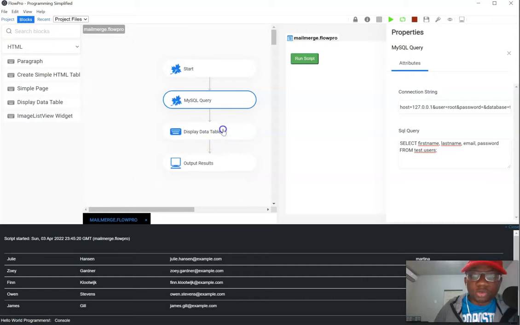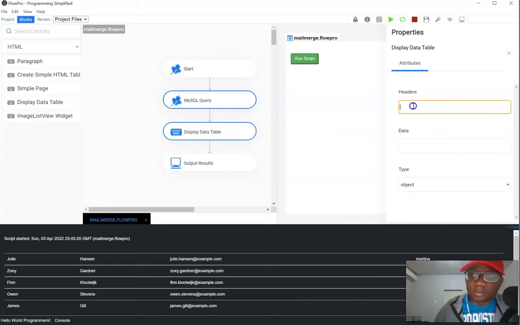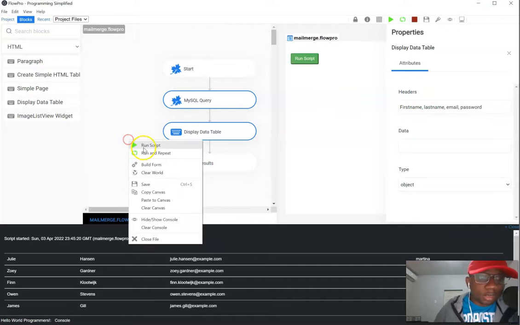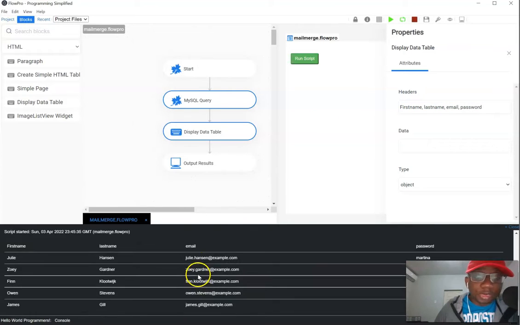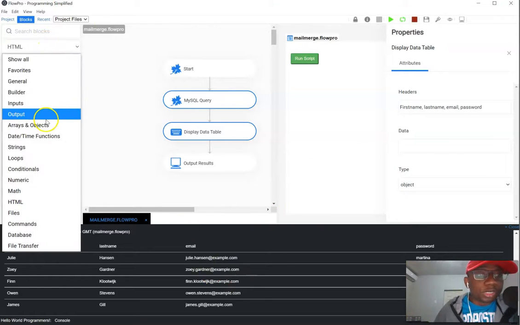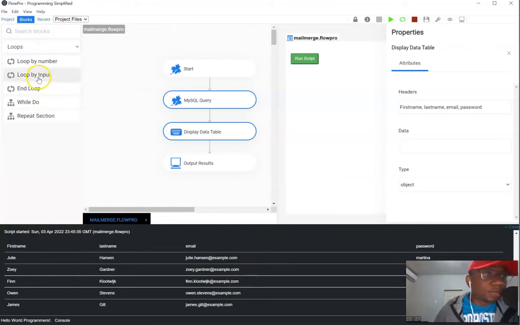And if you wanted to, we could give it headers. So we say first name, last name, email, password. And that just makes it easier to read. So that's one thing you can do. Anyway, we know what data we get in, so that is step one. The next thing is we're going to go into for loops. That is something I never showed before. So we're going to loop through the data, say for loop by input.